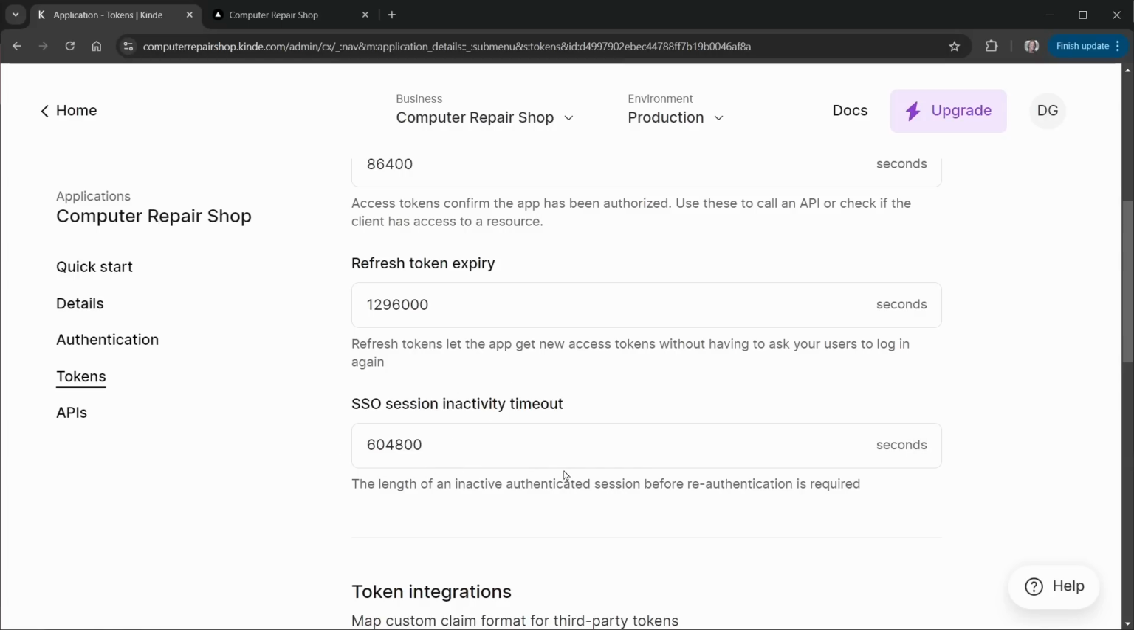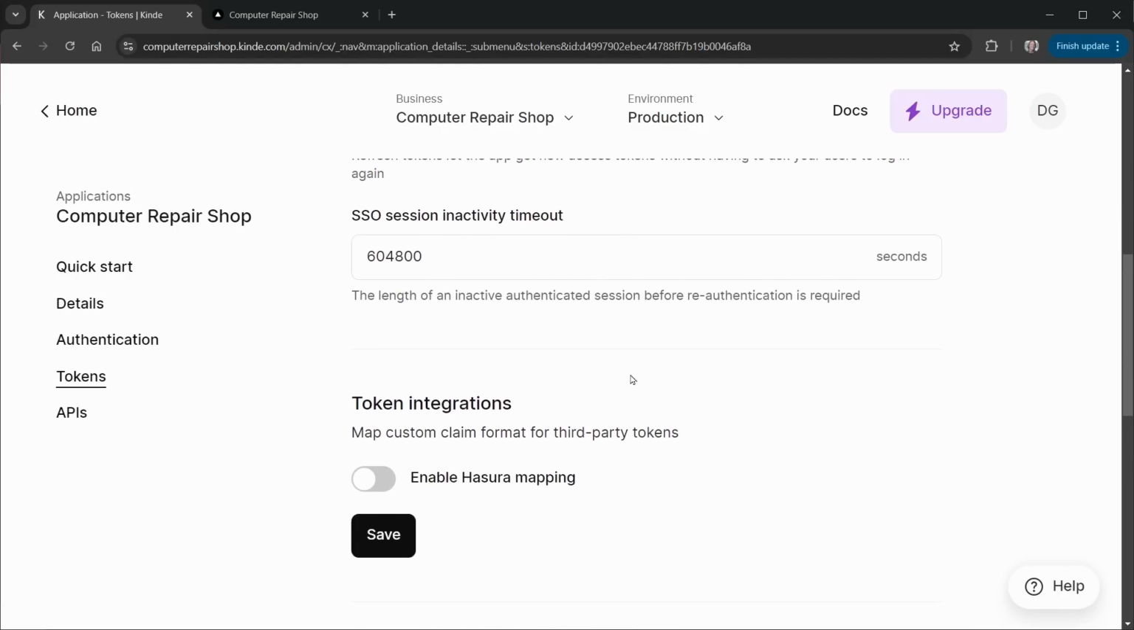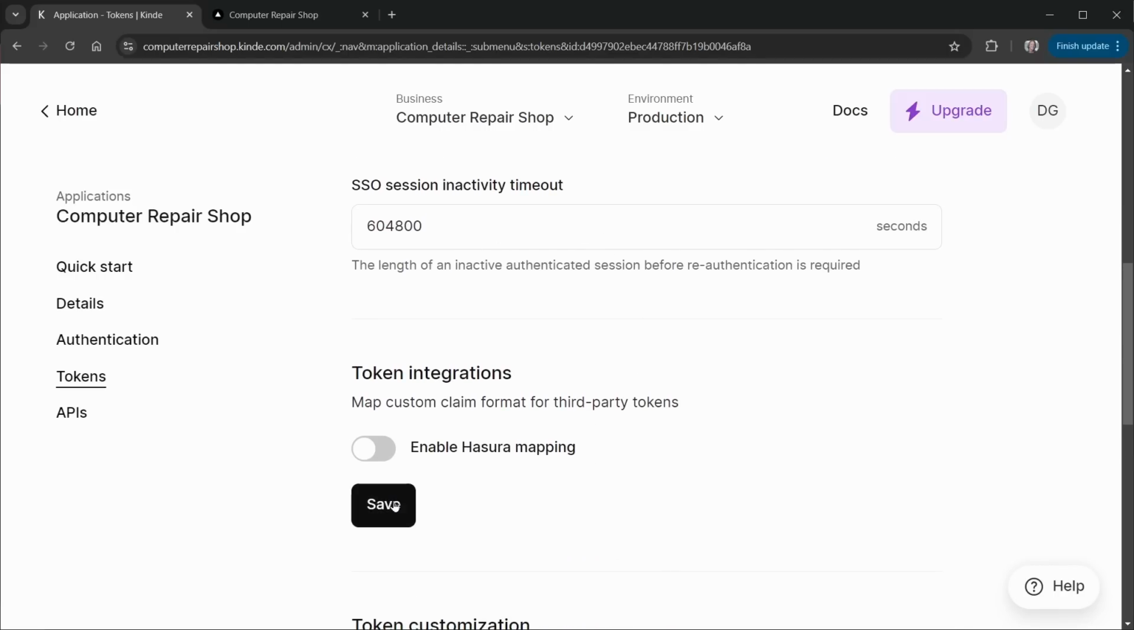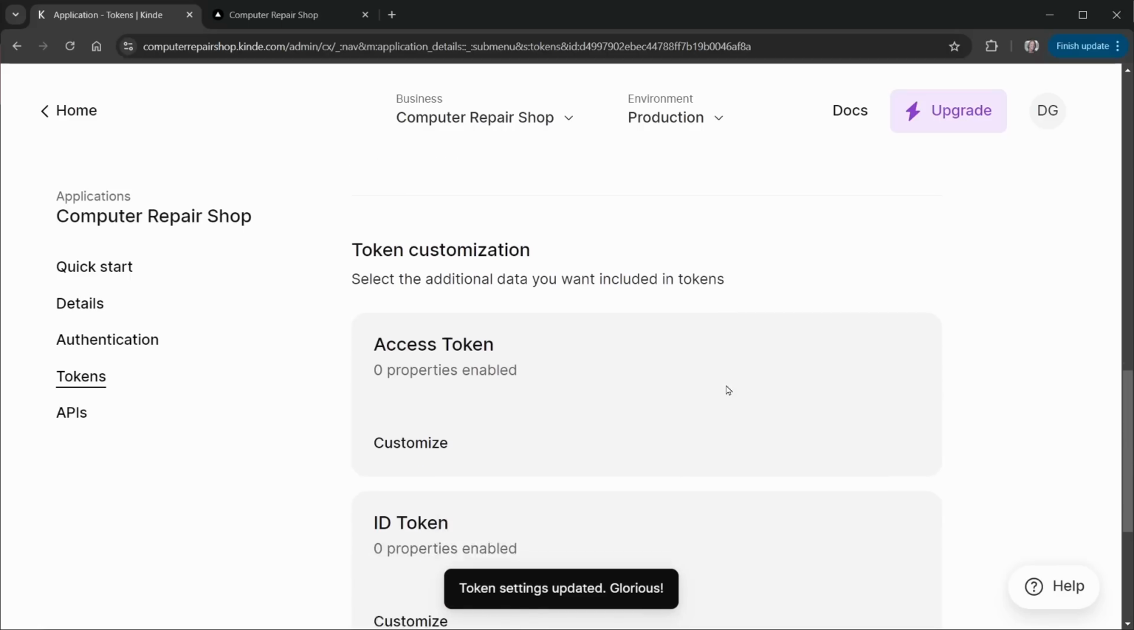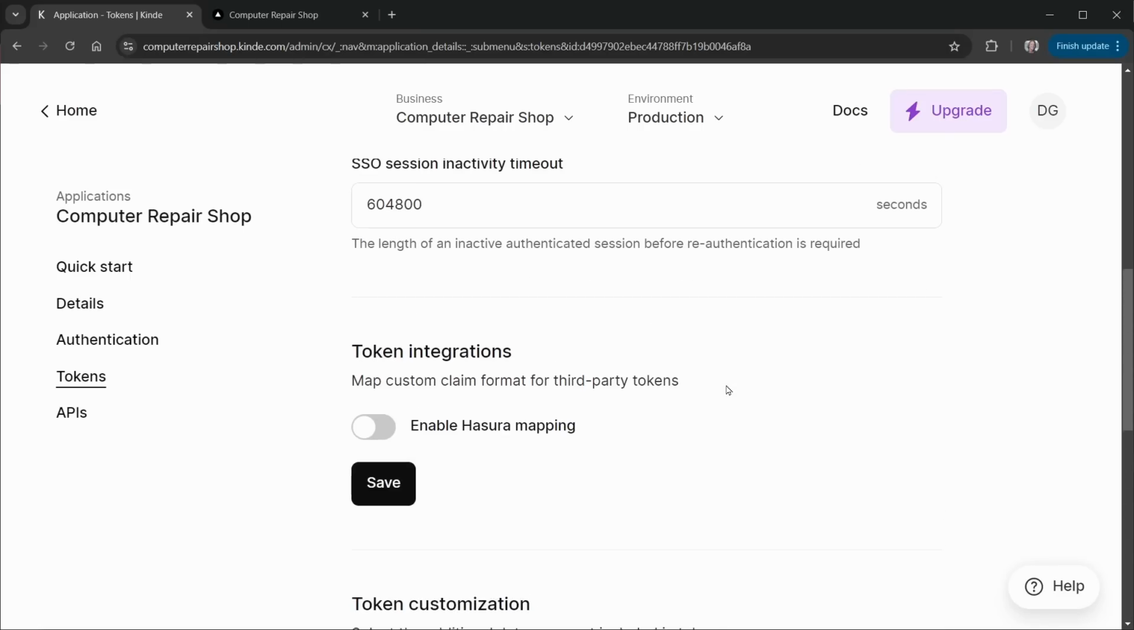So this should enable our users, the employees at the computer repair shop, to stay logged in Monday to Friday. And when they come back on Monday, they'll have to log back in for the next week of work. So that's what we have there. Let's go ahead and save those changes. You can see there's many other settings here for tokens as well that you could change.